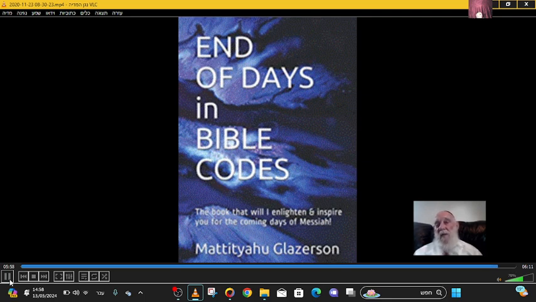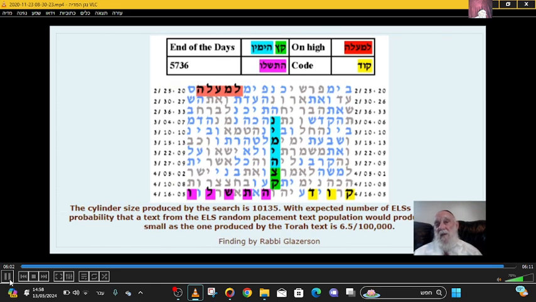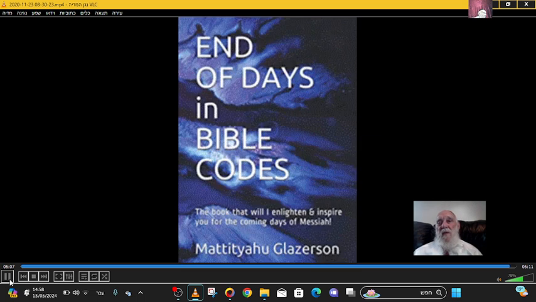So interesting and significant tables, really, which explain to you the deep idea, the secret of the end of days in Bible code.